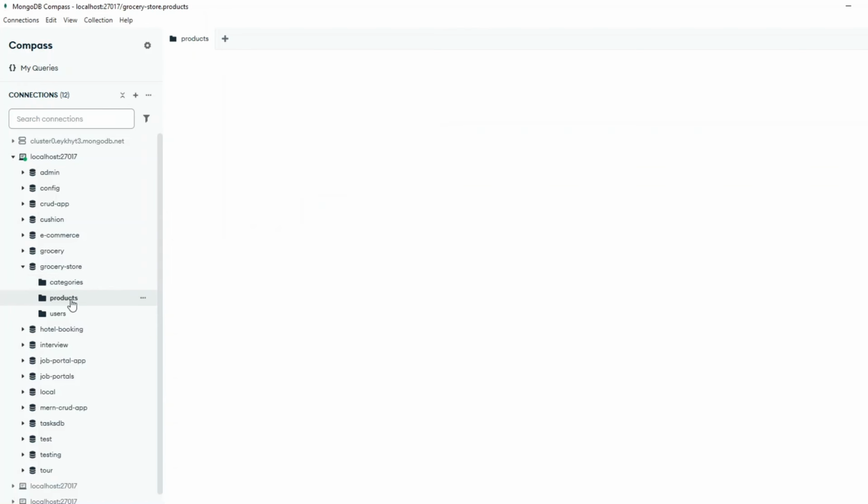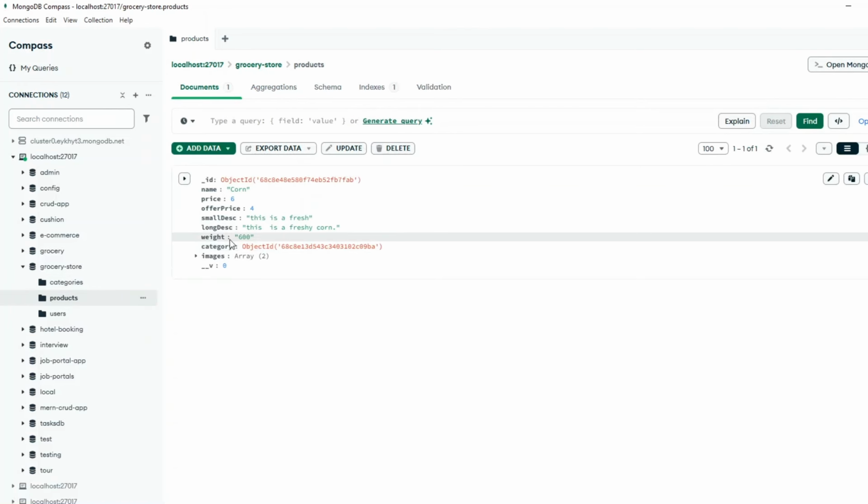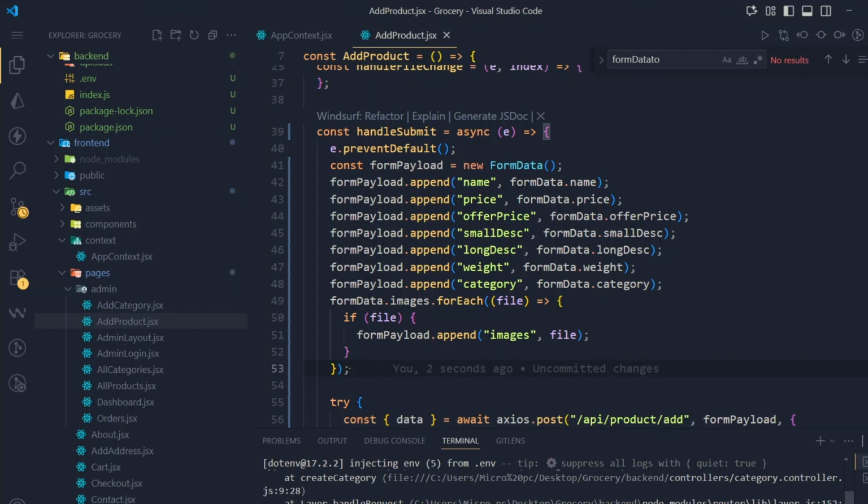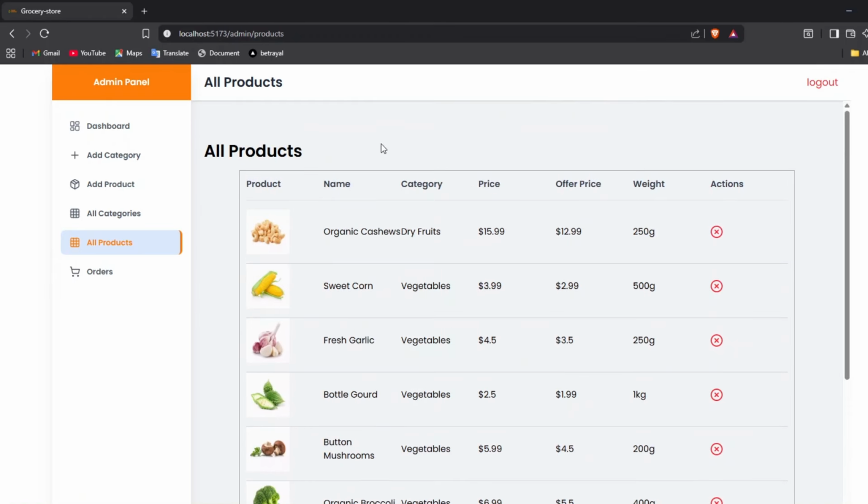In our database we will just use here, you can see products. If I click on this, you can see this is the product detail, and inside images we have 2 images. Okay, so let me just open my front end again. You can see here we have products data, but one thing here, this is static data. We just need to fetch our data.